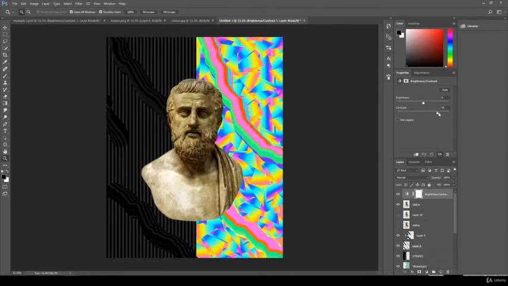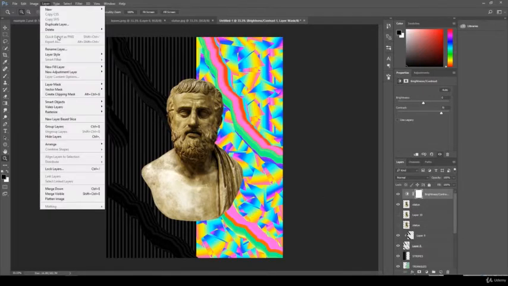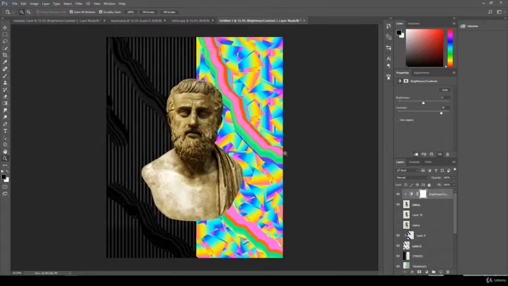Let's increase the contrast. As you can see, it increases the contrast on all the poster. We needed to increase it only on our statues. So go to Layer, create a clipping mask, and it will apply the adjustments only on the below layer, which in this case is the statue.